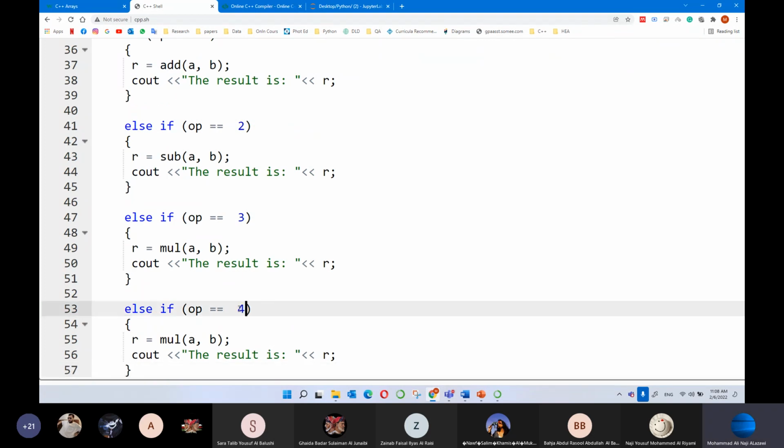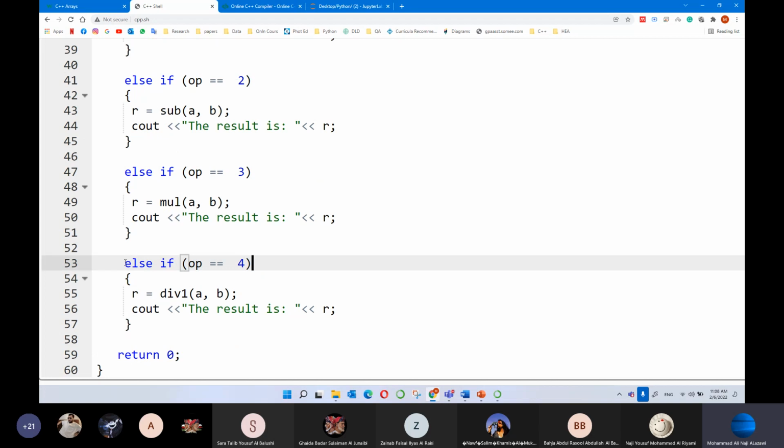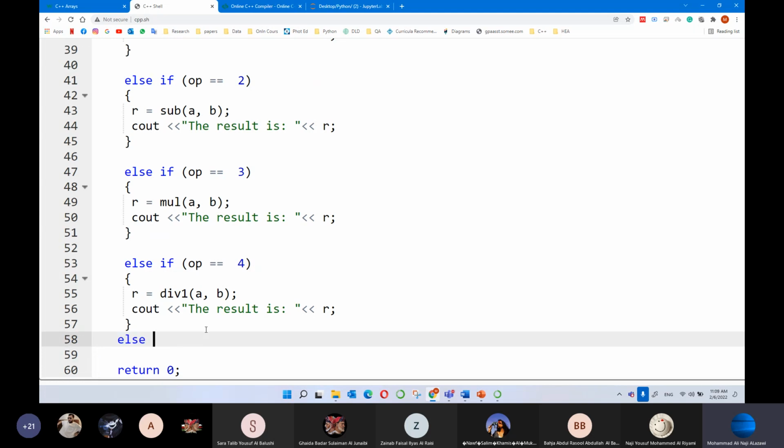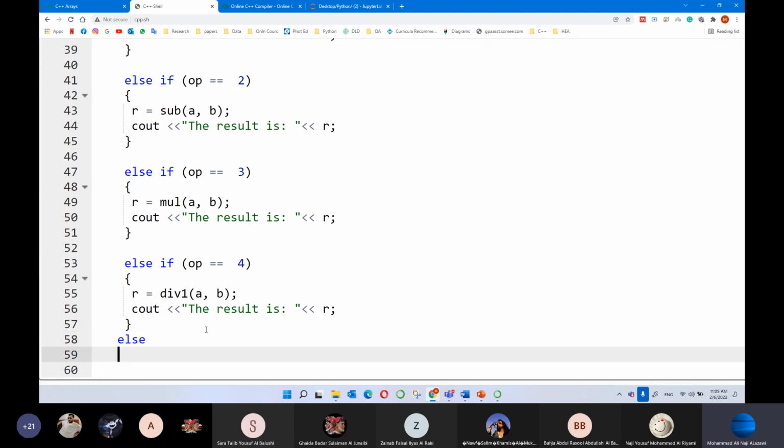Equals 4, then I will use the division, which is div1. We call it div1. Okay. Now, if the user didn't enter any of these cases, then we are going to use else alone. That means none of the conditions has been applied or is true.